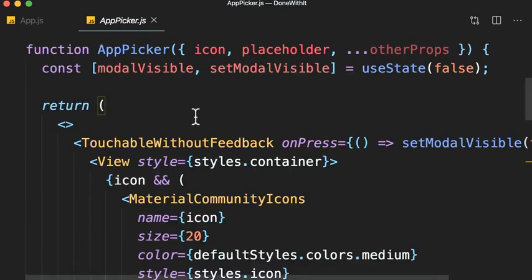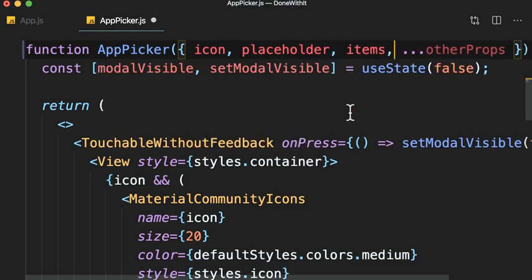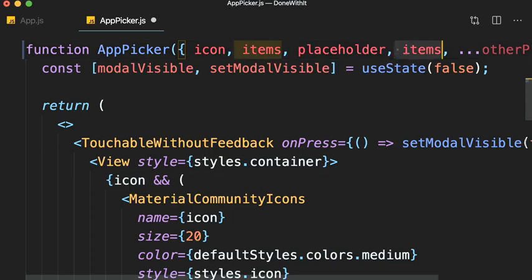So here in app picker, I'm going to add a new prop here, items. And by the way, it's a good practice to sort these props. This makes our code a little bit cleaner and more readable. So I'm going to add items right here, so we have a proper order. Also, right now we don't need other props because it's grayed out. So let's delete it and clean up our code. So we have the items prop.